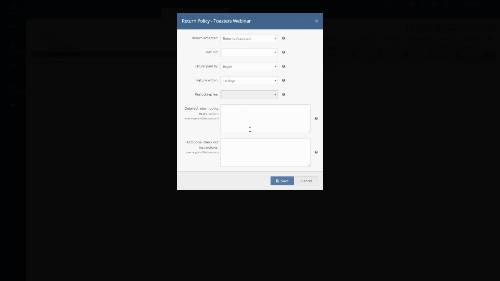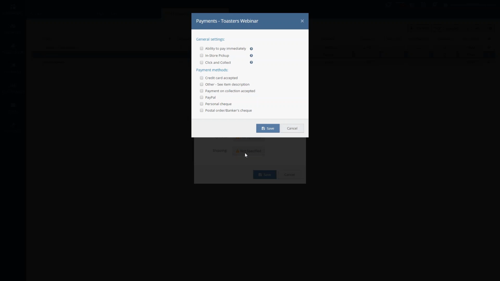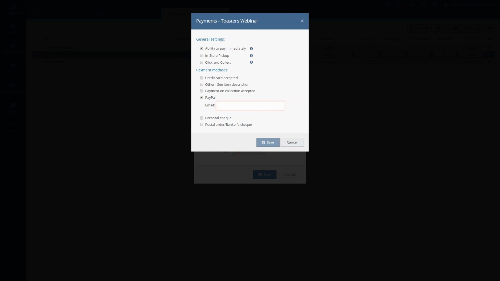Okay, so if I start with returns, pretty straightforward. I'm going to say returns are accepted. I'm going to maybe give it a 30-day return, and let's just jump into what I saved earlier and paste in my returns policy. Now, as I said, because this is stored on the configurator, not on the item itself, that means every listing that I list with this configurator is going to inherit all of these values. So every listing that I create with my Toasters Webinar configurator is going to be a 30-day return with this return policy. Same with payment. So I may offer the ability to pay immediately and maybe PayPal as well. So there you go, I'll just pop that in there.